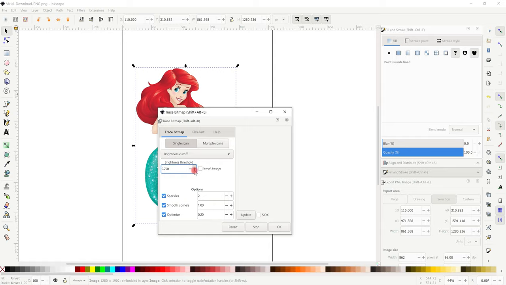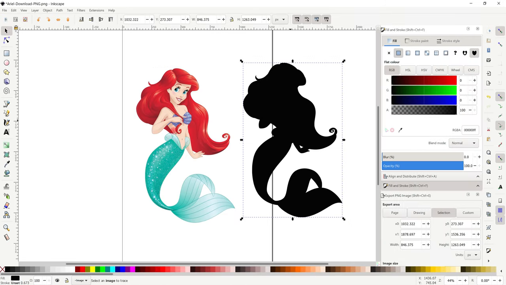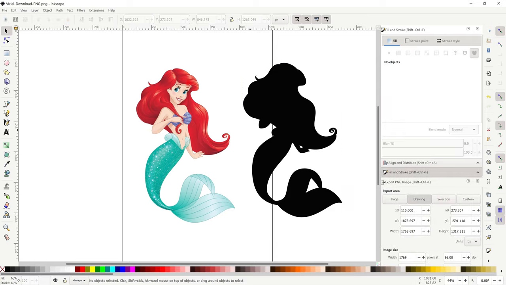So for PNG, I'm going all the way up to 1 on the brightness threshold. And then I'm reducing it by one click to 0.990. You can select the update just to see what it's going to look like, and then OK. And we've got our original image and then our copy image. Now this is a direct copy of this, so it's the same size and everything.